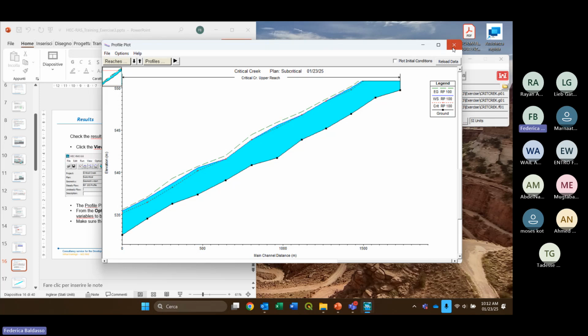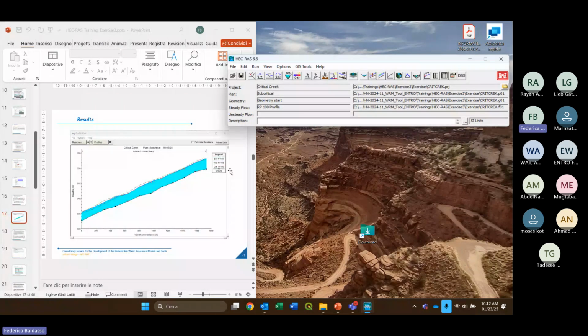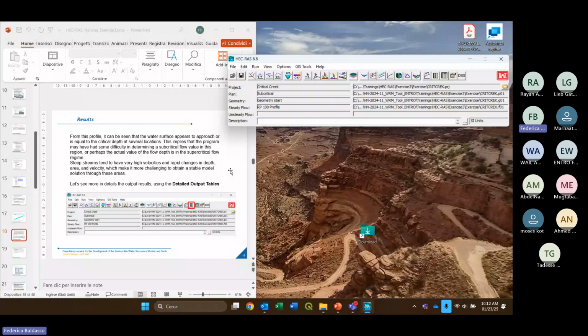So we can check the results better by looking also at the detailed output tables, which can be opened with this button here.